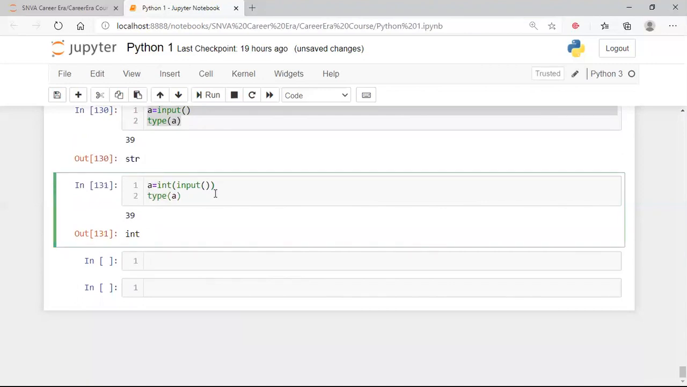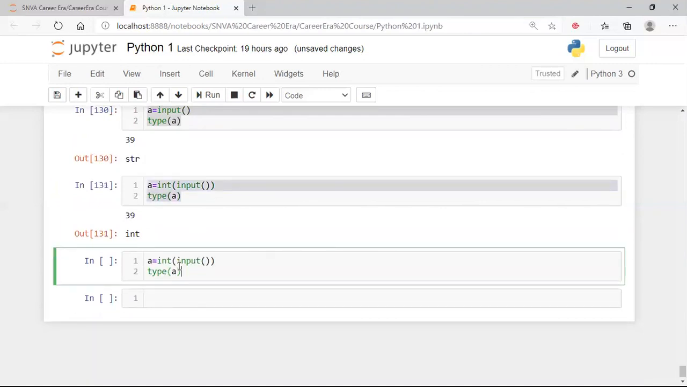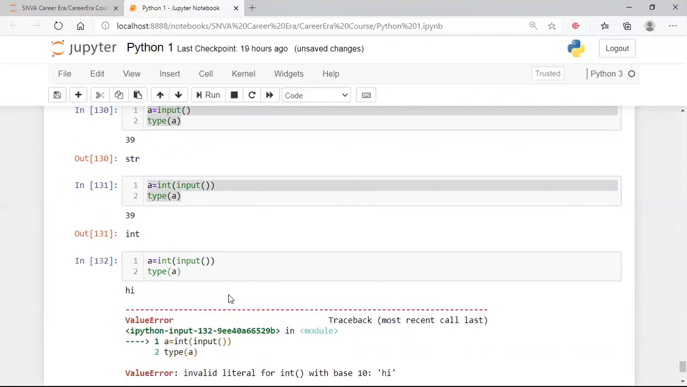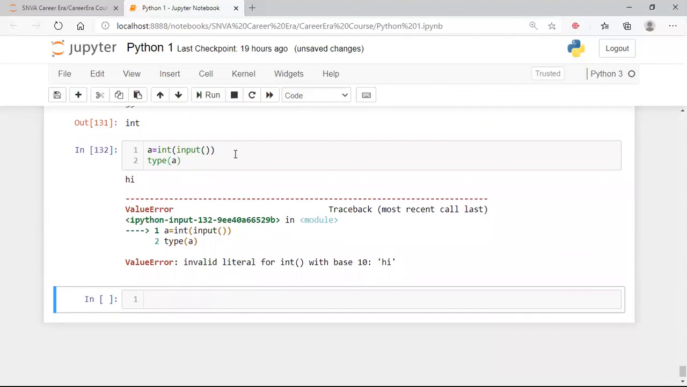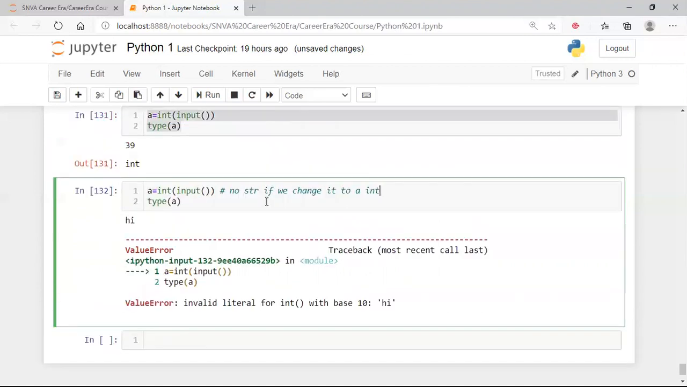In case you use the same body and you give some string here, you will get an error. So do not put a string; change it to an int. I hope you get the idea. So this is how you take the input.